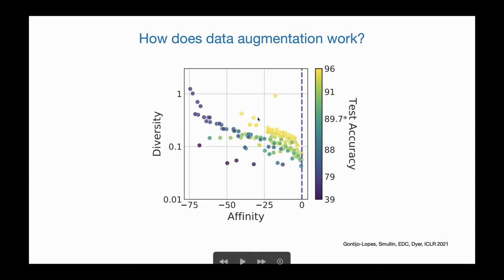Whereas the points here, which have a very bluish color, meaning they take your neural network to a low test accuracy when you train with them, tend to be low affinity but also low diversity. They can be something like Gaussian noise here, which won't help your validation accuracy.